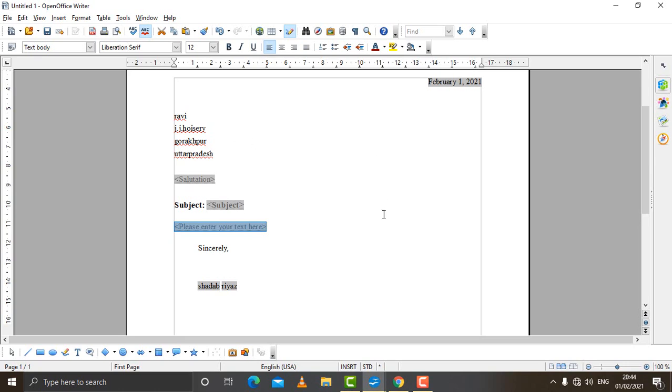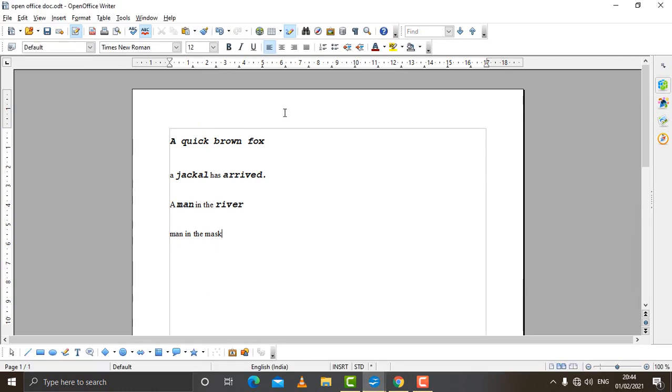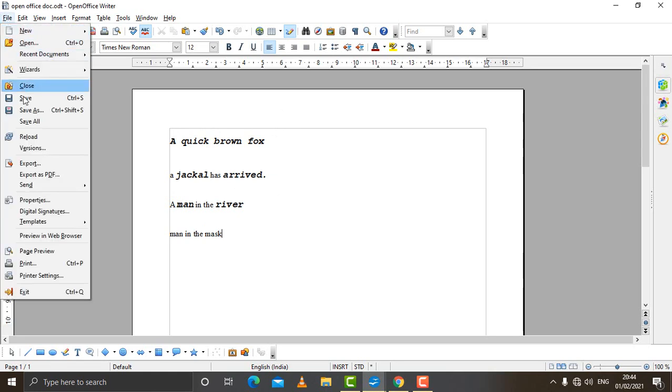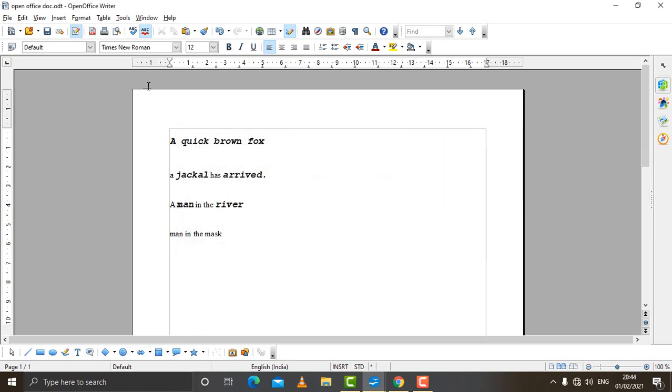I'm having a document, a small document, just an example. Suppose you have a document, open it, click on File, come to Templates and click on Save. A dialog box will come. At this place you have to type the name. Say for example, just giving a name, you can give any relevant name, and you have to select the category. So My Templates is already selected, and click on OK. This template will be saved in my template category. So click on OK and you got a new template.